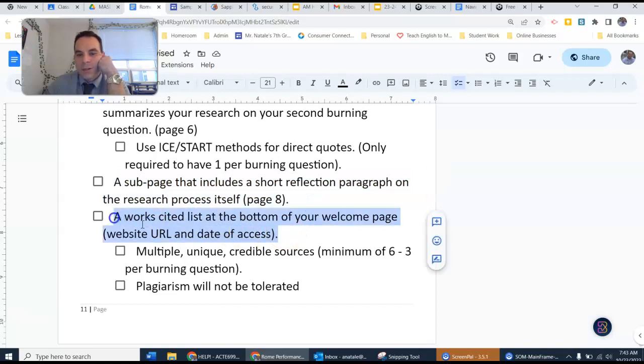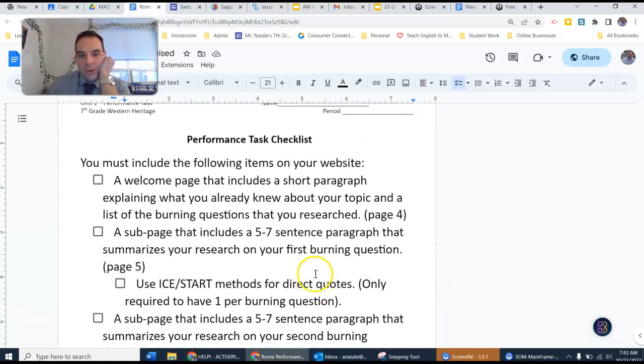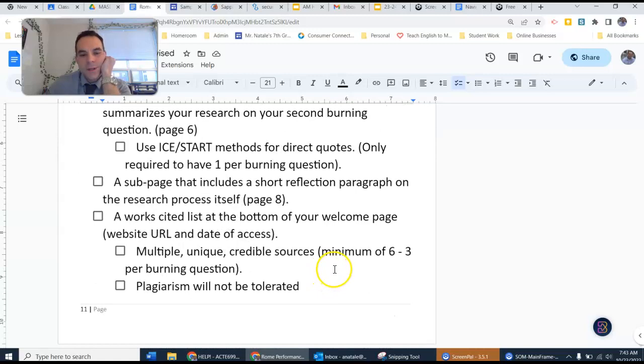Remember that you need multiple sources. A minimum of 6, 3 per burning question. If you need to go find another source and take one note and add that incorporated into your writing before submitting, I would do that. That's showing that you understand that research is a recursive process.